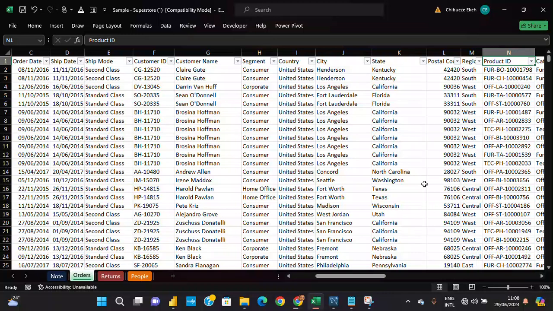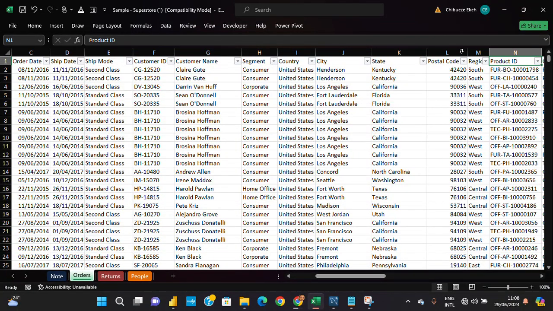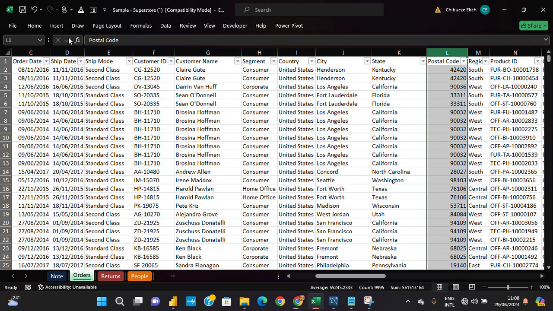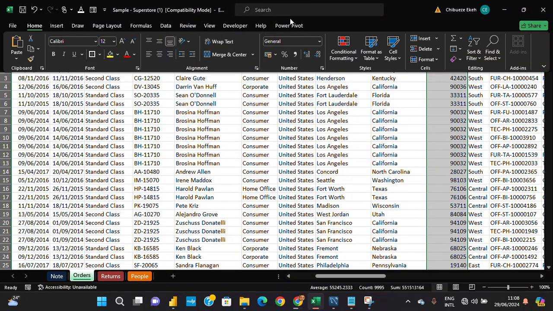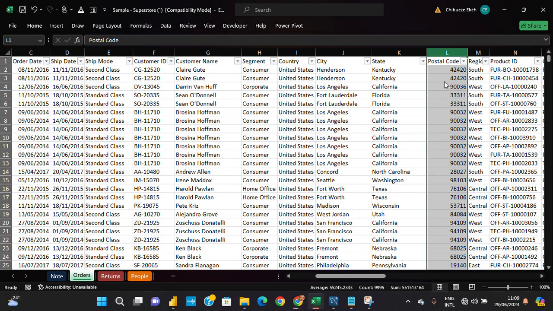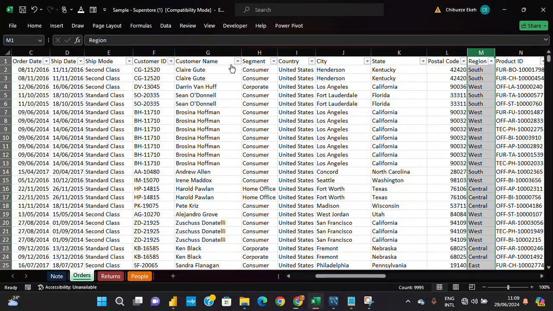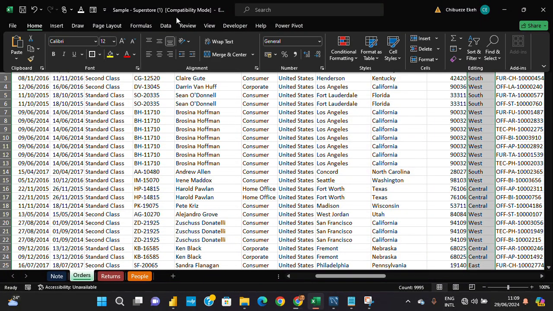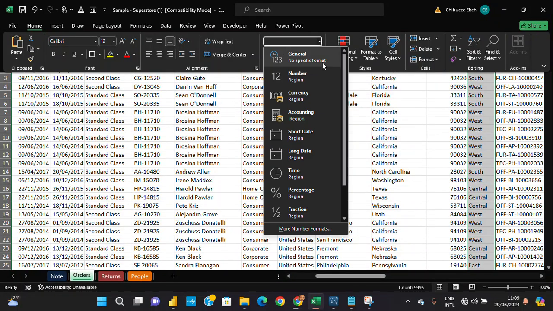So next is postal code. This postal code, I'm going to assign it as no specific format, General. So we better leave it there. The next is region. Because it's in alphabets, what are we going to assign it as? Text. Assign it as Text.